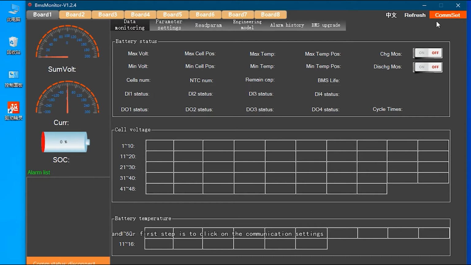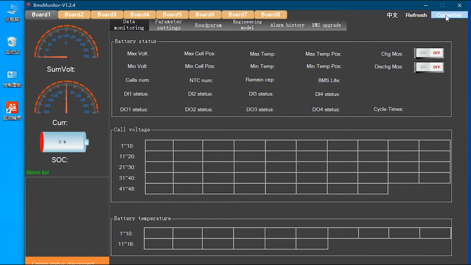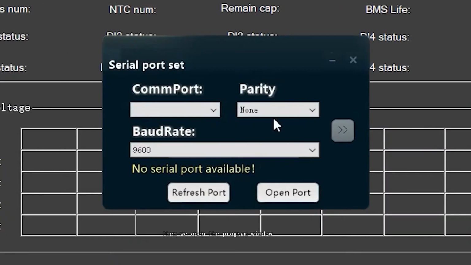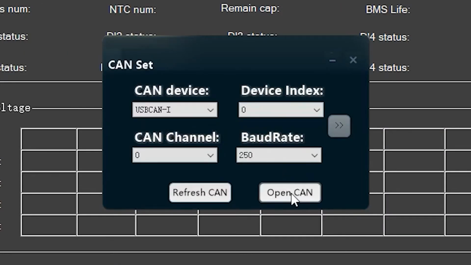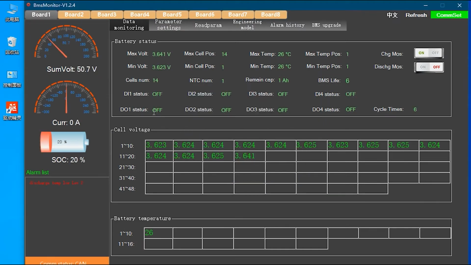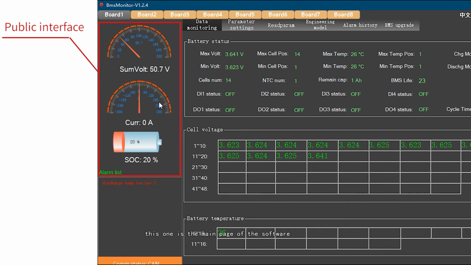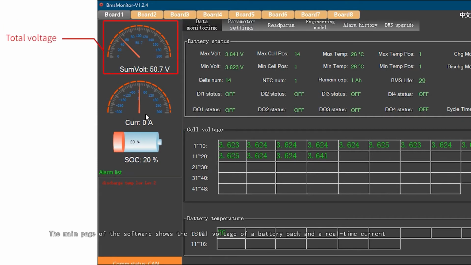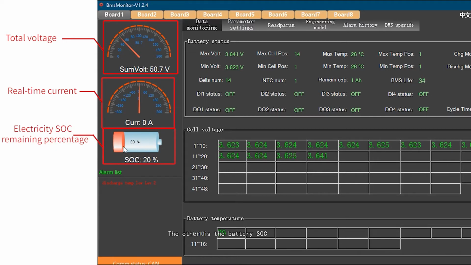Our first step is to click on the communication settings. Then we open the program window. Let's take a look at the main page of the software first. This is the main page of the software. The main page shows the total voltage of the battery pack and the real-time current. The other is the battery SOC, which is a percentage.